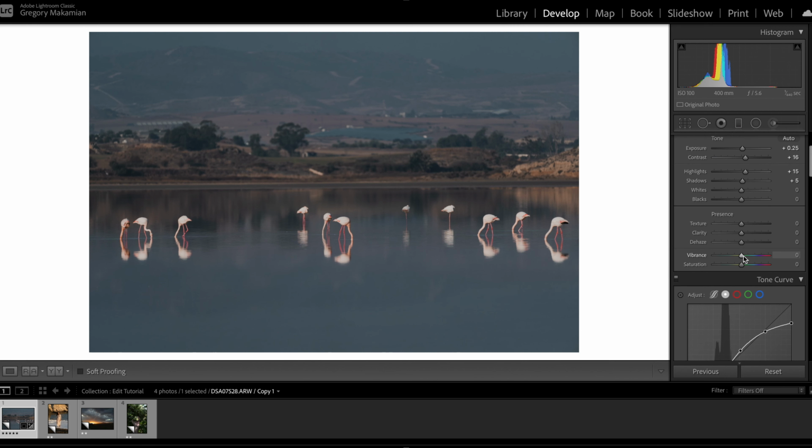And also, these here, the presence, the texture, clarity, dehaze, I usually don't touch the texture and clarity. If I touch the clarity, I might give it like 5 points. But to be honest, I actually like decreasing clarity so I can make the image generally be smoother. In this case, I'm just going to leave it as it is.